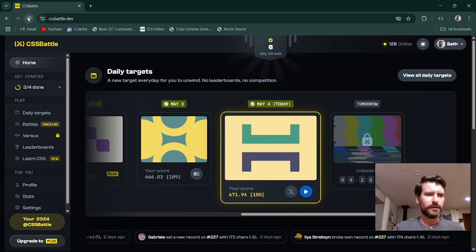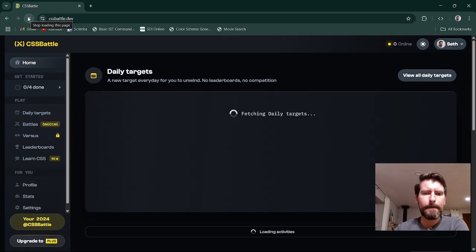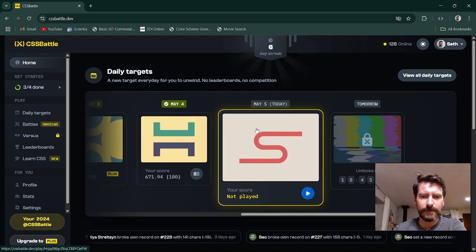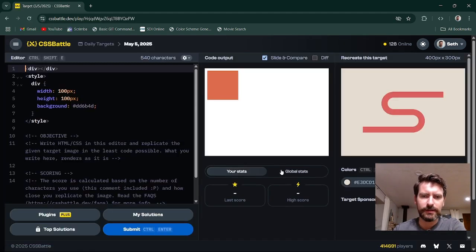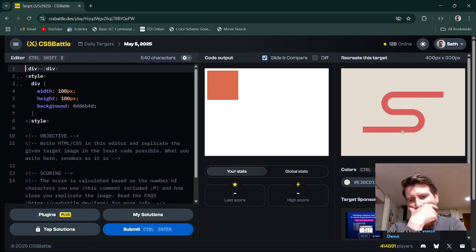All right, let's start our CSS battle. See what we're getting. Oh boy. Curves are hard. Curves are always a little bit difficult. I'm thinking border. All right. Yeah, I want border.